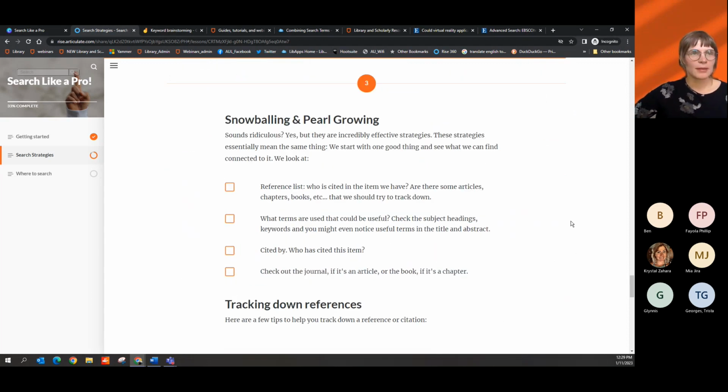So as I showed you, you can take a look at subject headings. We're going to talk a bit about pearl growing and snowballing. They sound a bit silly, but they can be really useful, especially if you're having trouble finding research on your topic. If you only found a couple articles that are relevant, what we recommend is taking a look at the reference list. You can see who's cited in the item. Are there articles, chapters, books that you might want to try and track down? I'll show you some information on tracking those down as well.